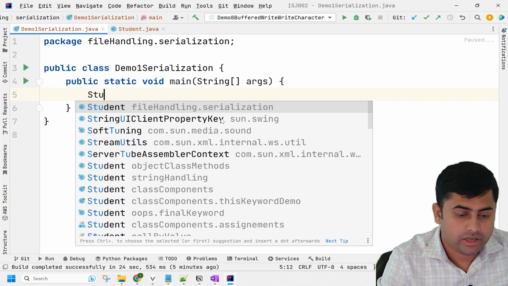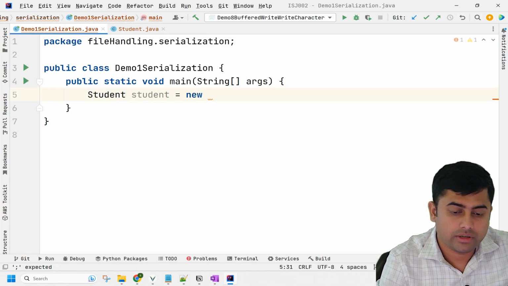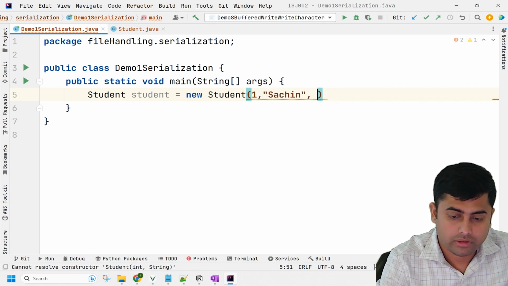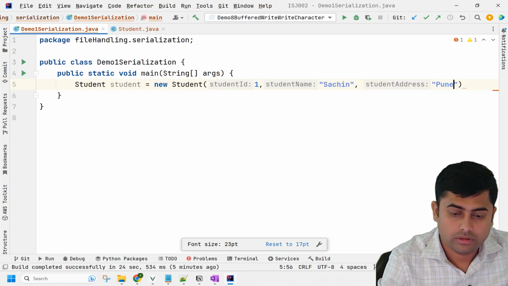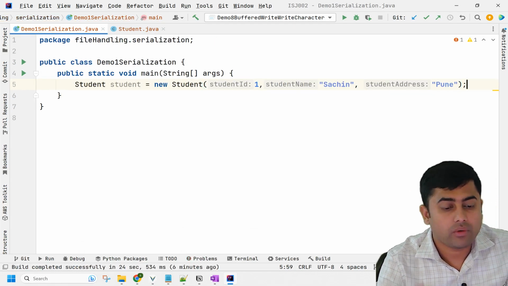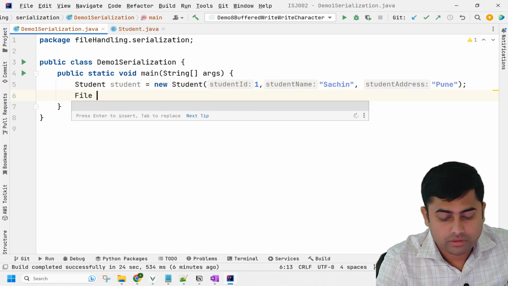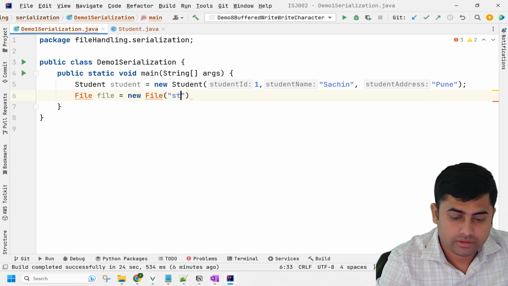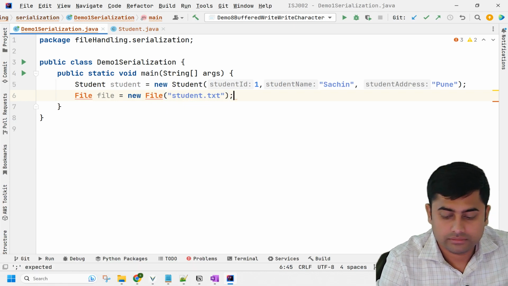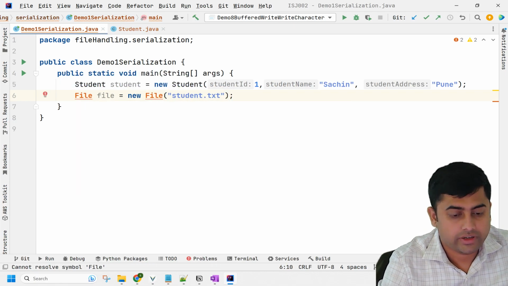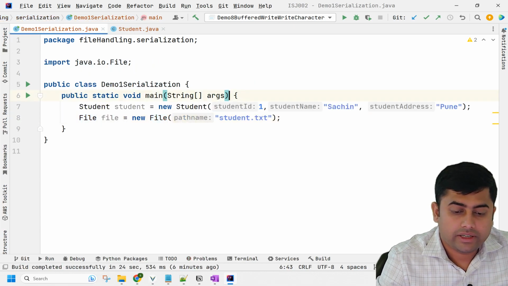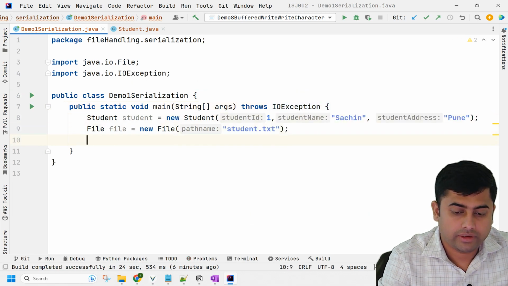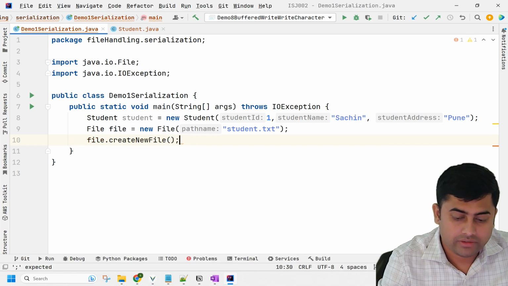Now first of all I will create an object, student equal to new student, and I will say one, Sachin, let's say Pune. So this is the object I have created. Now I want to save this object into a file. So I will create a file equal to new file, and I will give the name student.txt. I will provide the exception, and I will create the file also, file dot create new file. First time I am creating the file.